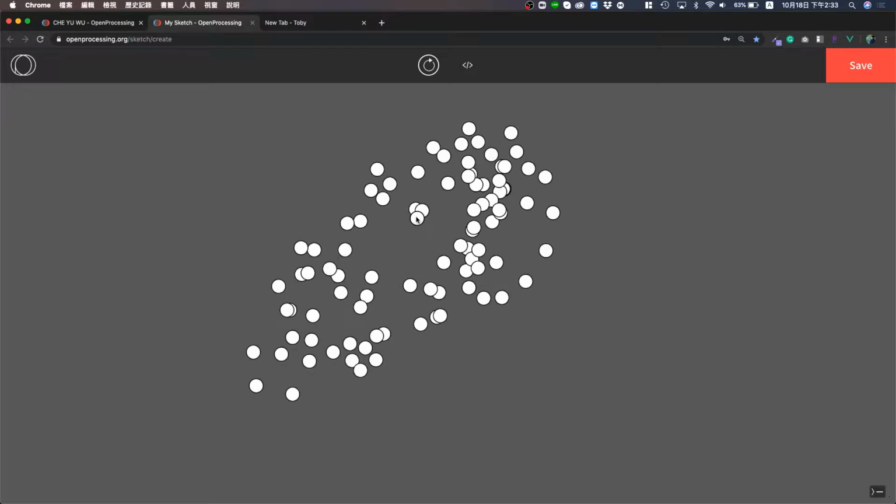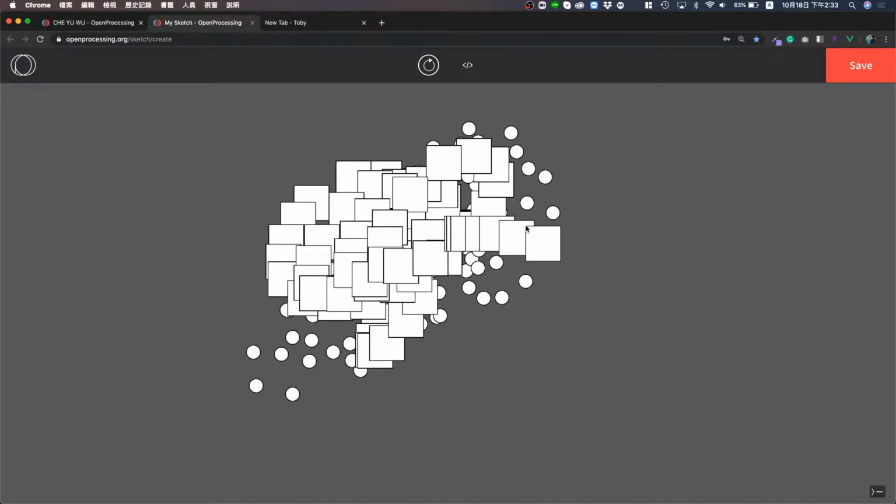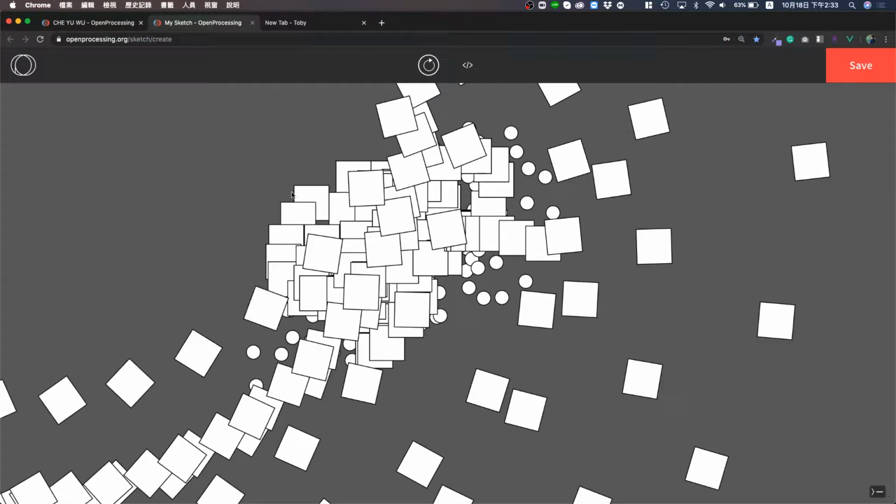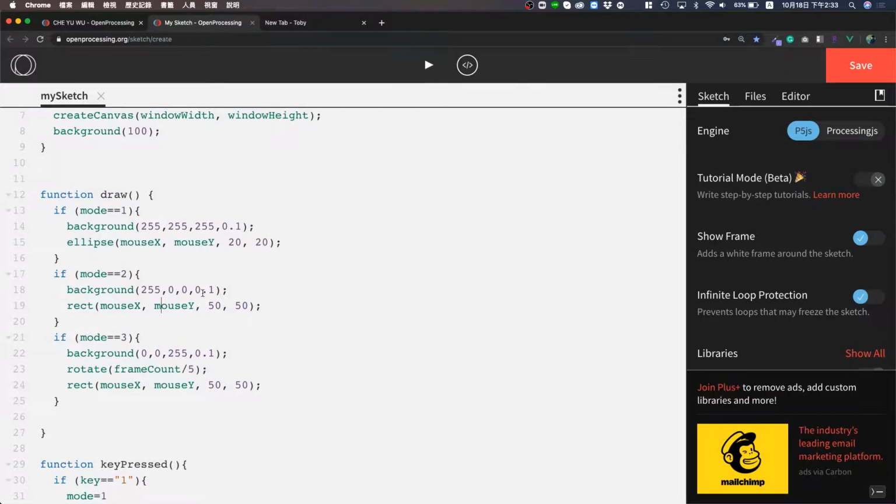So now mode is 0, and you use 1, you have circles. Use 2, you have rectangles. Use 3, you have rotating rectangles. And for the background, we just remove the alpha part. So mode 0, mode 1, mode 2, mode 3. That's how you manage your scenes inside your code.